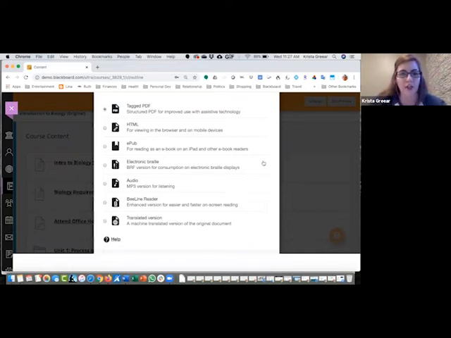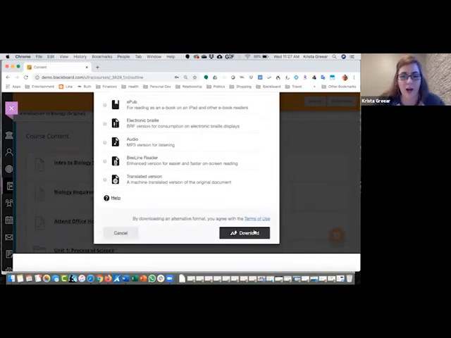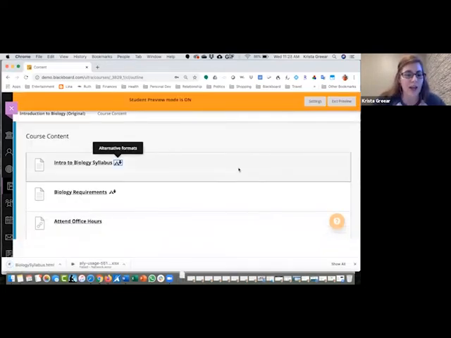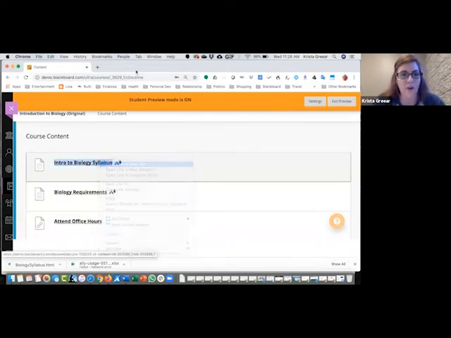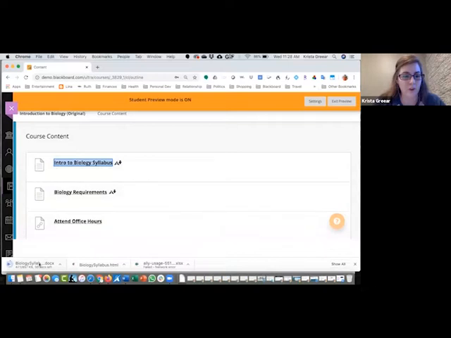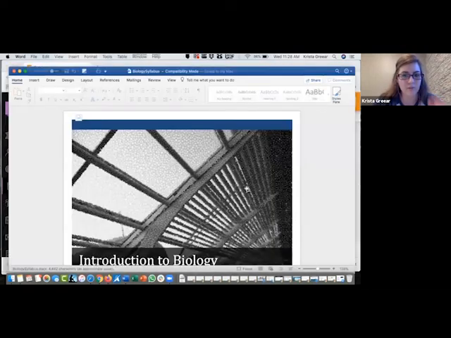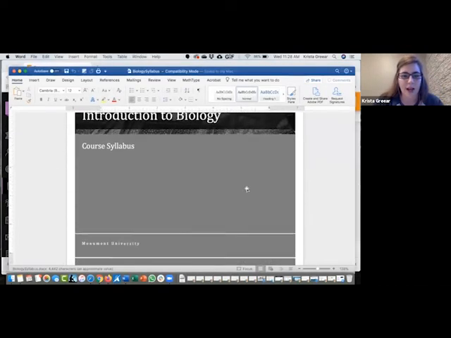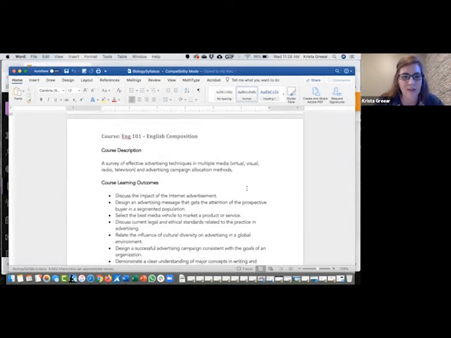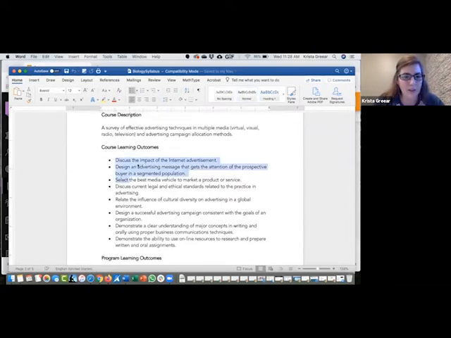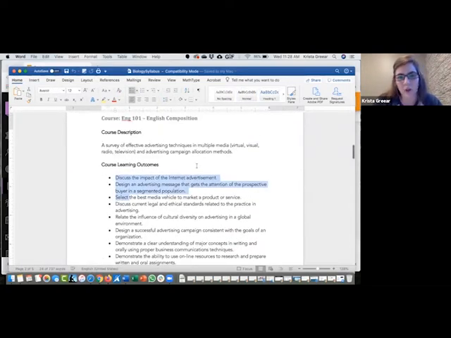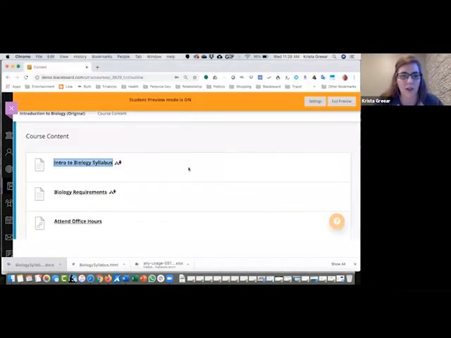So let's move on. HTML. HTML is great for browsers. Let me go ahead and download the HTML right now. And that downloaded pretty instantaneously. Because I want to give you a comparison, I'll open up this original syllabus. So we have the Word document syllabus, and it has an image, some text, some bulleted lists. We saw that in the in-browser preview.